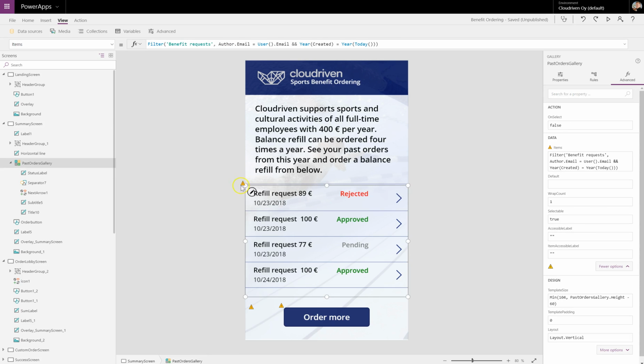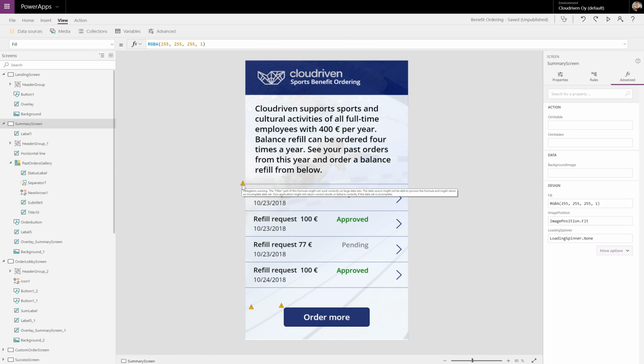The exclamation marks here on the side, they basically are delegation warnings, meaning that the way that I'm getting the data from the data store is not very performant or scalable to large amounts of data. However, in our use case, the amount of data will always be small, so it will not really cause any slow performance for the application.